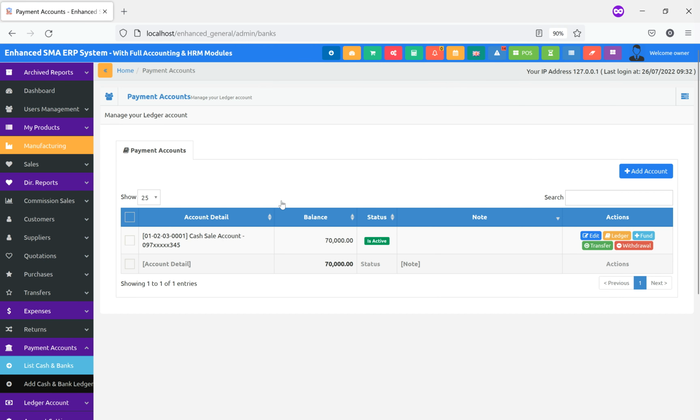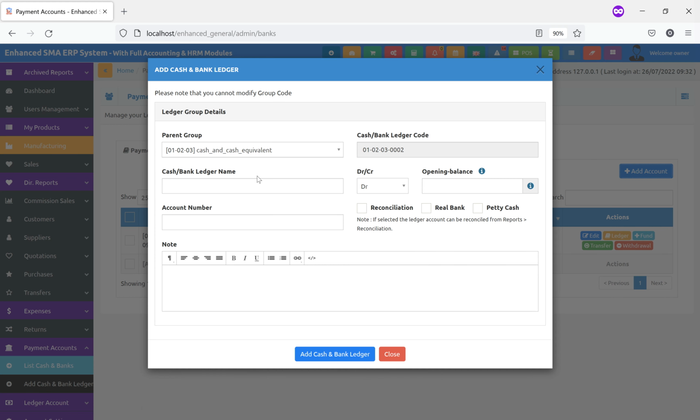So we'll come to payment account. We already have cash existing. Then let's add a bank. Let's call this ABC Bank PLC. Then we have to check whether it's a real bank or a petty cash. If you indicate that it's a real bank, that is when it will be available on your payment options. Petty cash is for remittance accounts, for posting your expenses. You need to create one for your expense account.